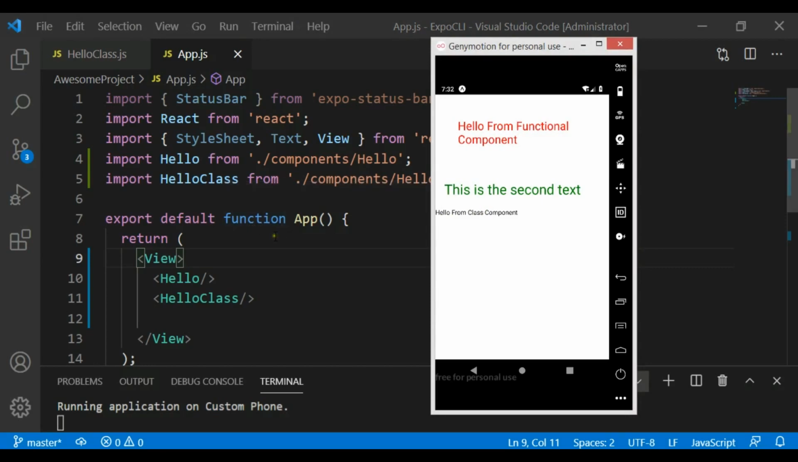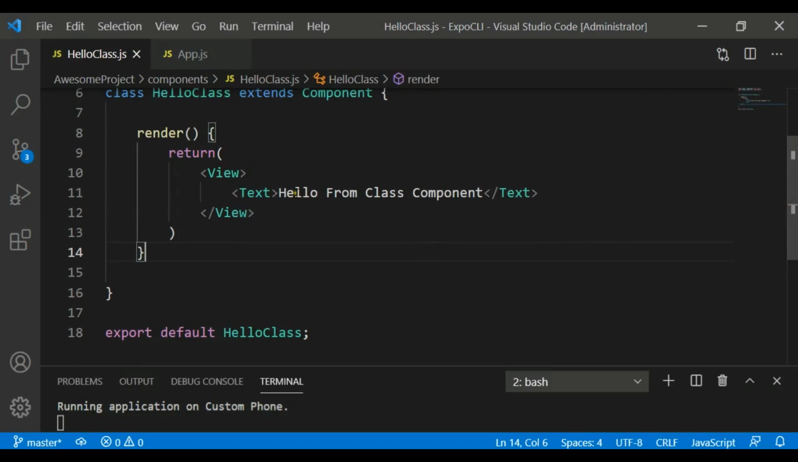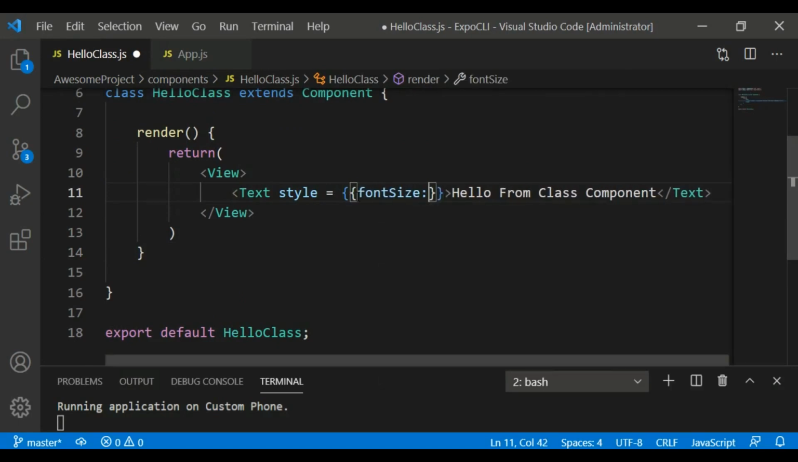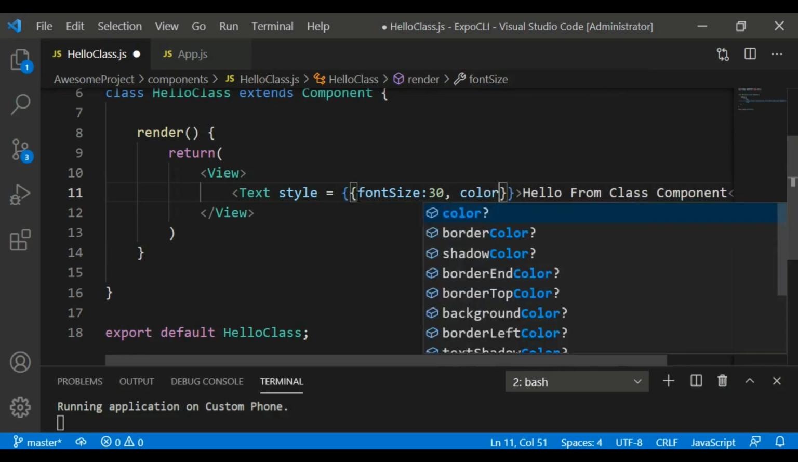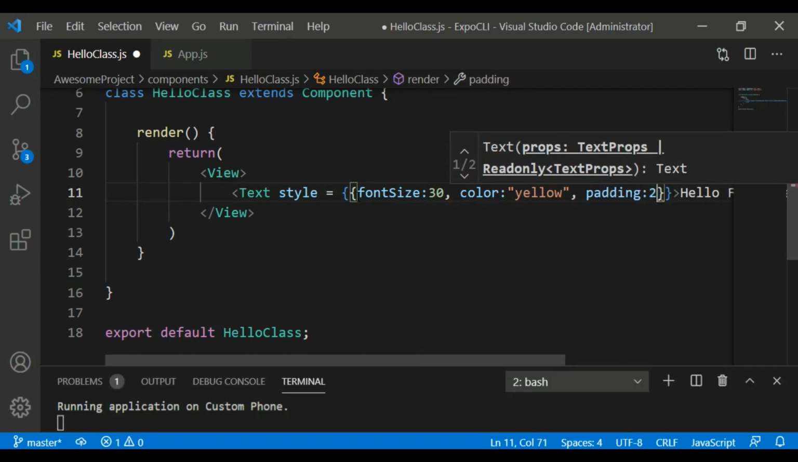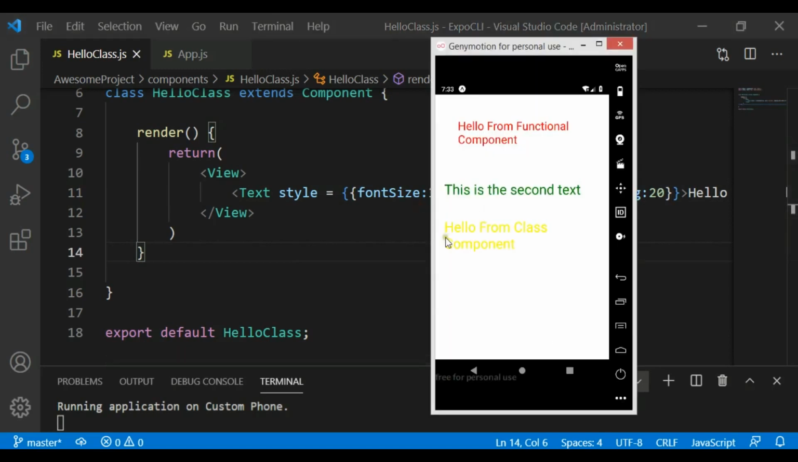You can add the same styles for the class component. Now let me just show you. For example, you can add an inline style in here. I can just say style, so we can change the font size to 30. We can give a color, so for example yellow, and also we can add a padding of 20. So now if I save this, okay, now you can see that we have hello from class component.